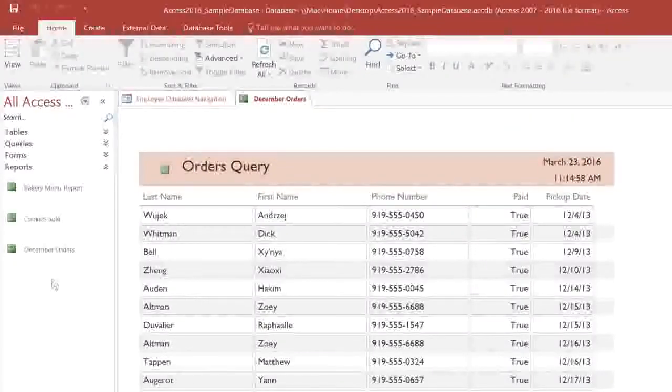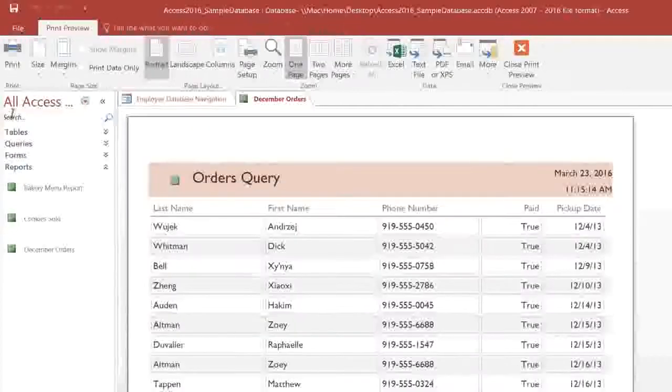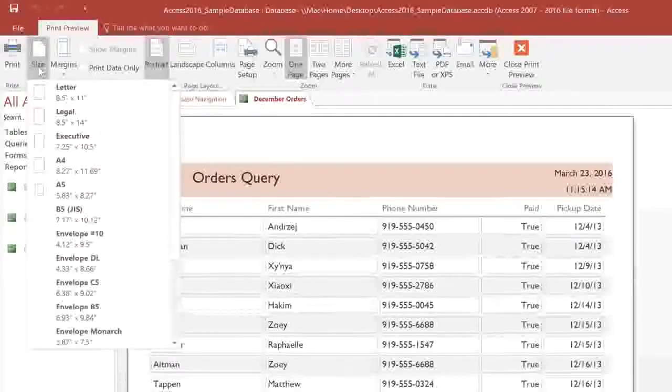Once you've finished creating a report, you can choose to either print it or export it so it can be viewed outside of Access. Make sure that you're in Print Preview, and here you have several different options for adjusting the report. The first thing you should do is click the Size command and make sure that you have the correct paper size selected.